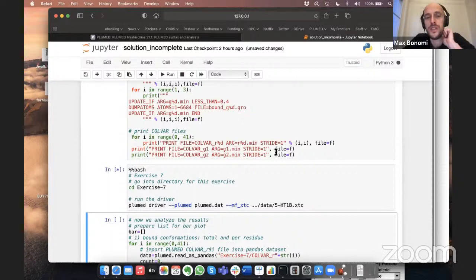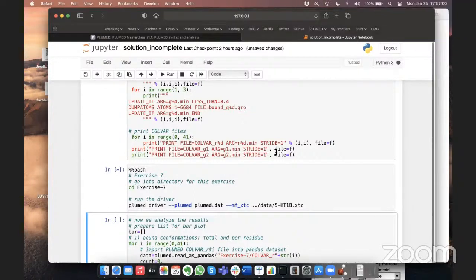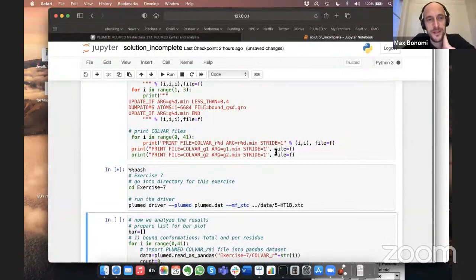So is this what you did, more or less, to create the input file with Python? More or less, but I used coordination instead of distances, and not using a multicolvar, just a regular one. Okay, that can be done also with coordination. Perfect.